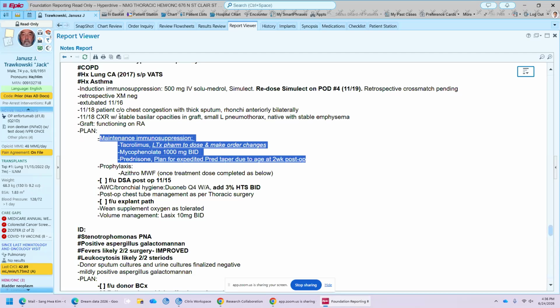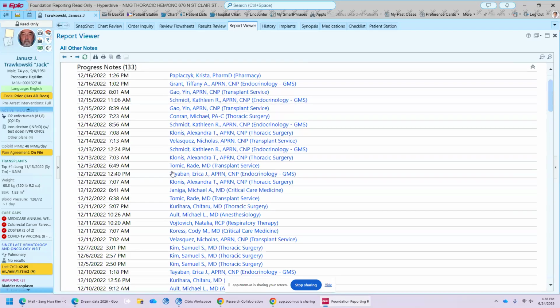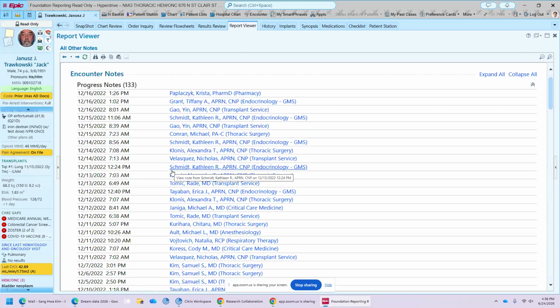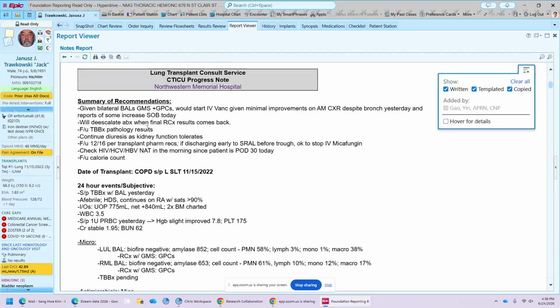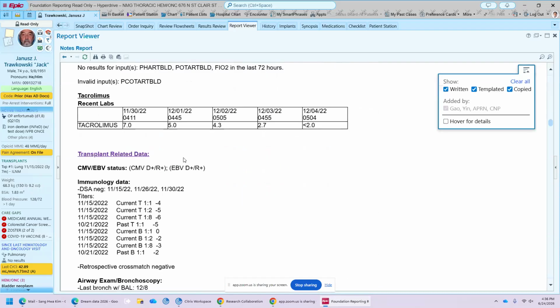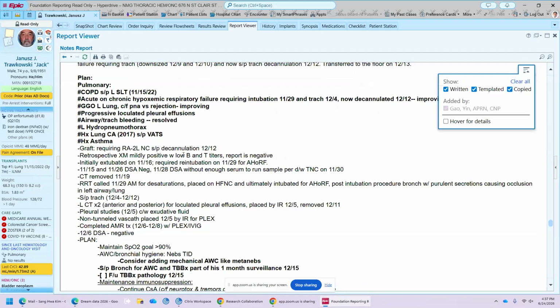So I typically come to these notes that are earlier on during the admission to get the induction, but I don't figure out the maintenance immunosuppression until I go to the last note from their admission, because that's typically what they're going to be doing after their admission. So I go back to one of these transplant service notes on one of their last days, and you can go through this to see the recommendations, but I typically also just go down to assessment and plan again.